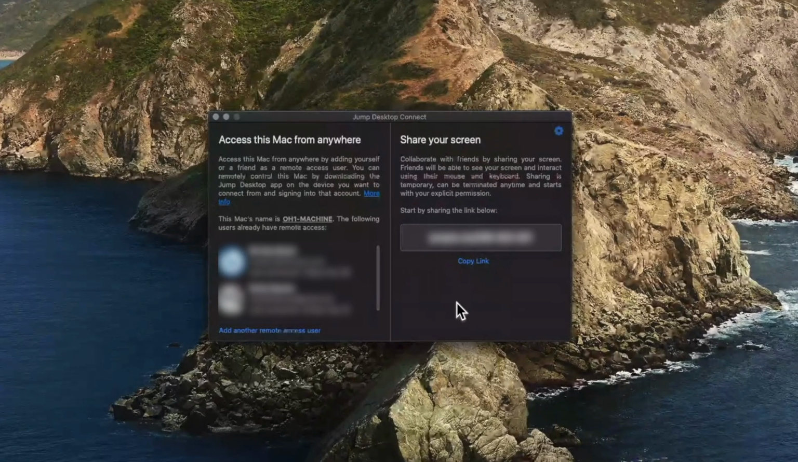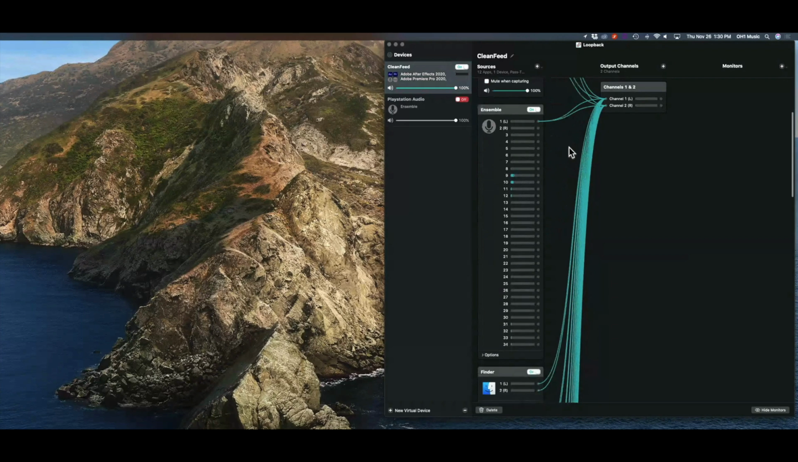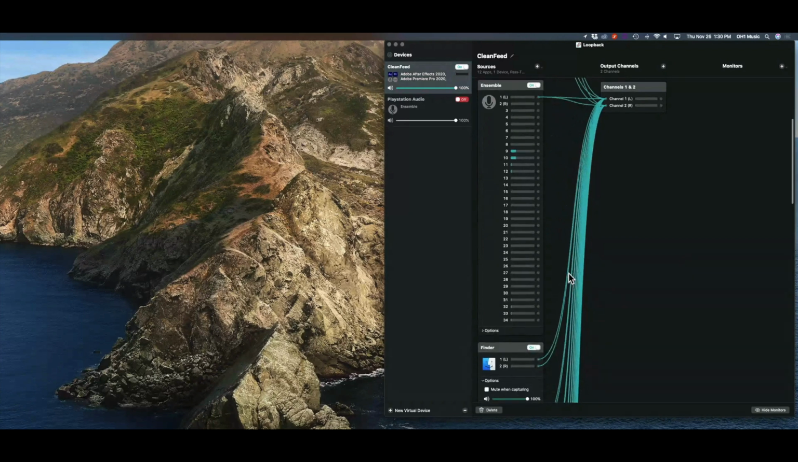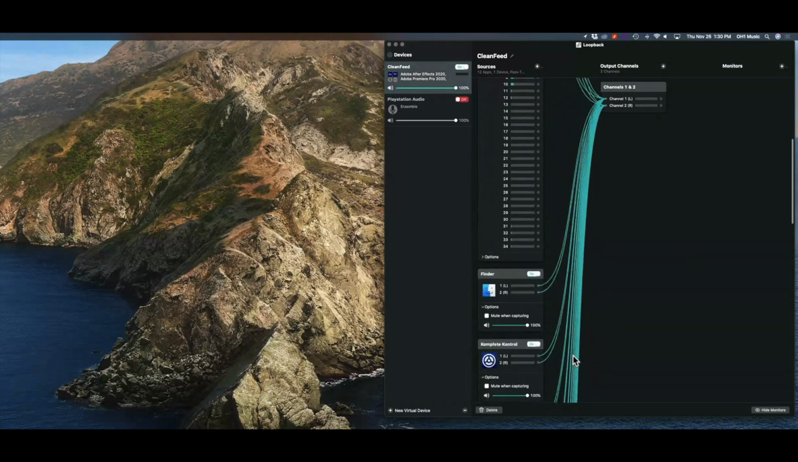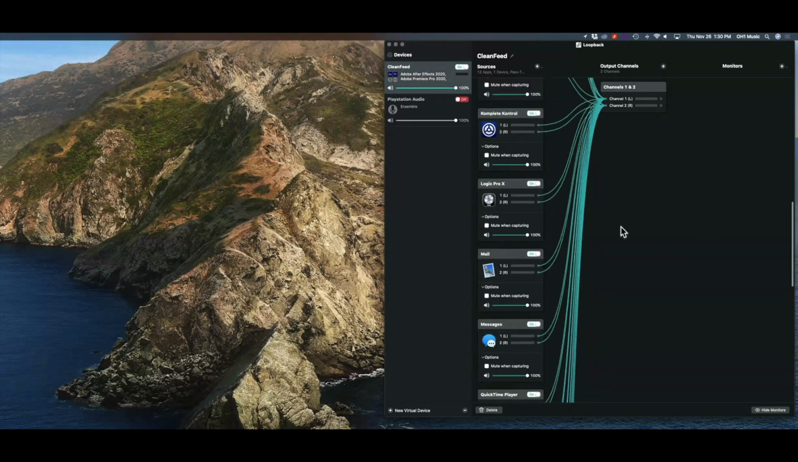This computer is going to be running Jump Desktop Connect, which allows the other computer to remote control this one. Then you have Loopback. This is going to be pretty much the same setup as computer A. You pretty much want to send any application or signal to your virtual output so computer A can hear Logic, your microphone, Safari, or anything like that.